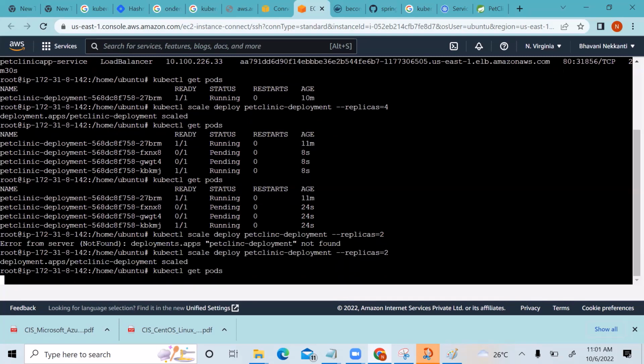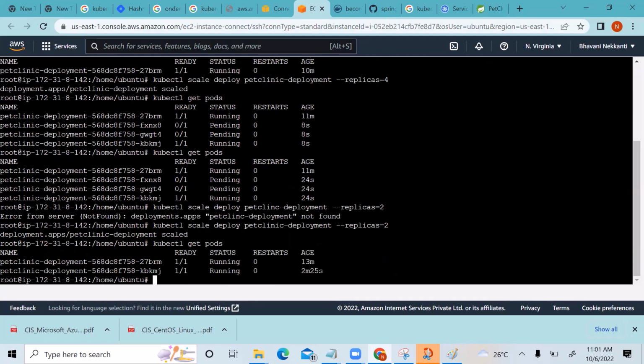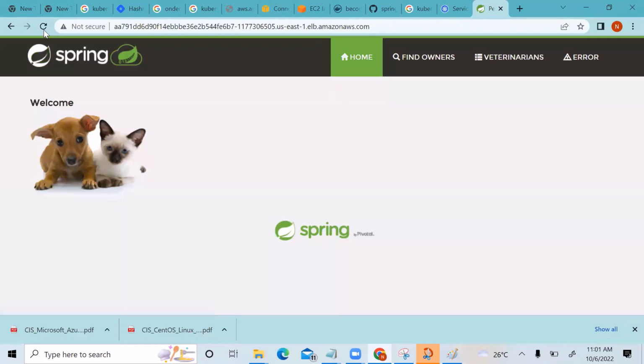kubectl get pods. Now we have seen there are 2 pods running. So the customer will get a response from any of the pods, but they are not aware of this. But in the backend, depending upon if there is huge traffic coming from the customers, we increase the pods. And this should be happening automatically. For that there are some other concepts which we'll see later.